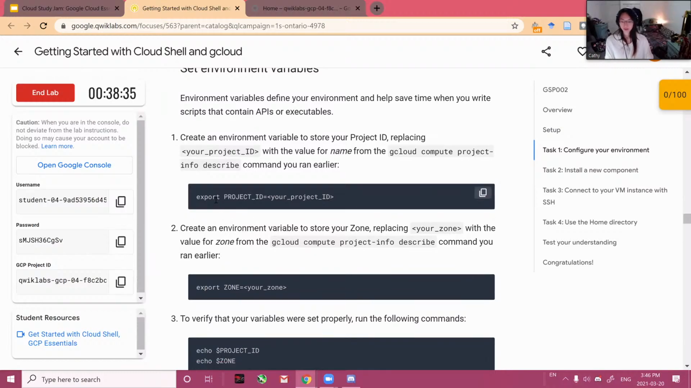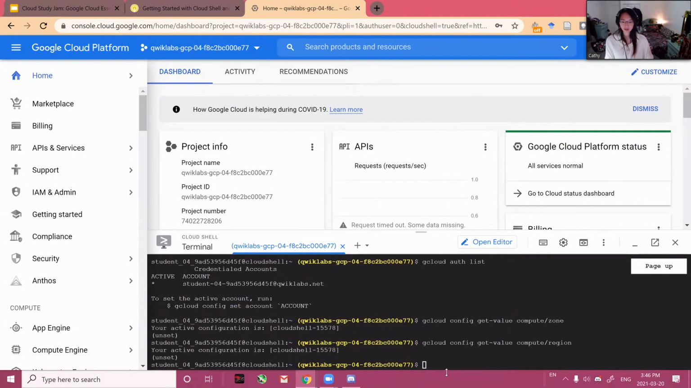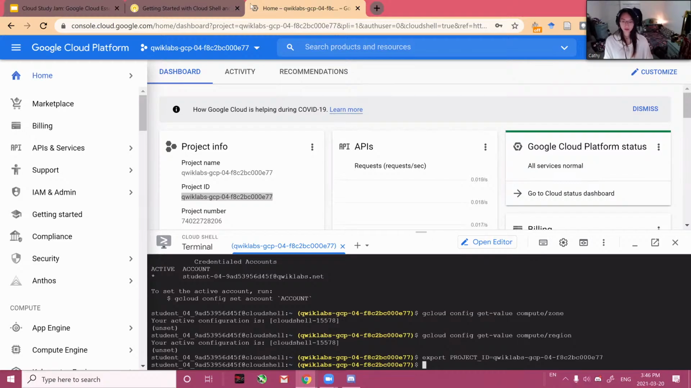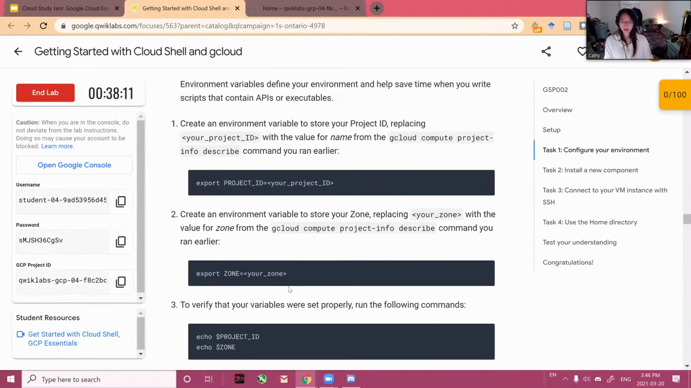Okay, so we're going to copy this. We're going to say project ID equals, and then we're going to replace this with our project ID. So I'm going to go ahead and do that. You're going to find your project ID right here. So we're going to copy that. Great. So that's set.